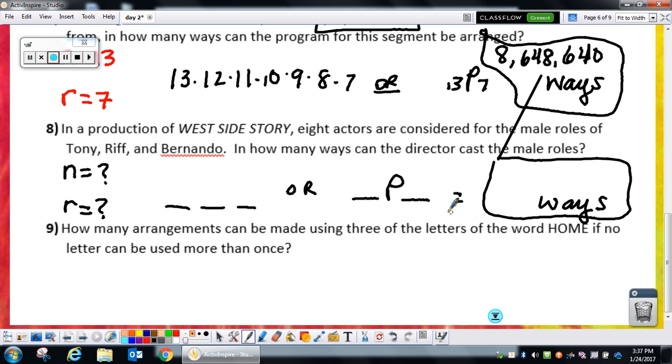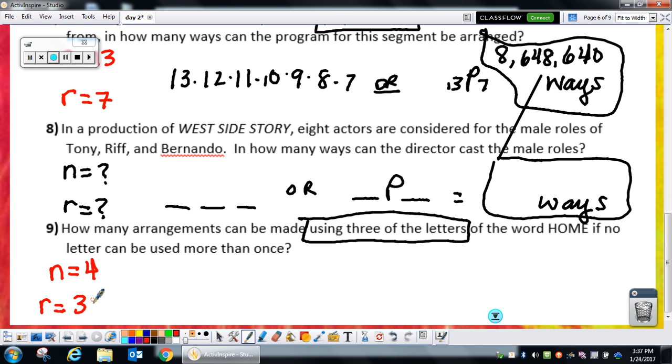Number 9, how many arrangements can be made using 3 letters of the word "home"? So in this case, N represents the total number of letters you have, which is 4. And you would need 3. Okay? So again, I'll be coming around checking this.